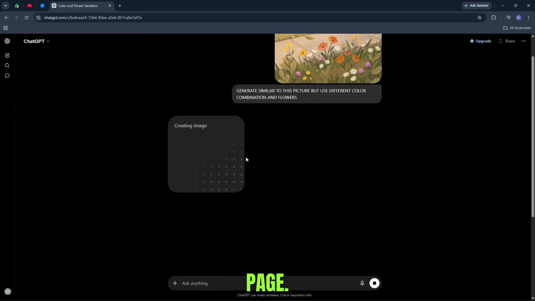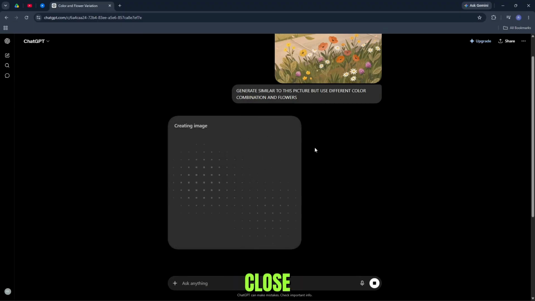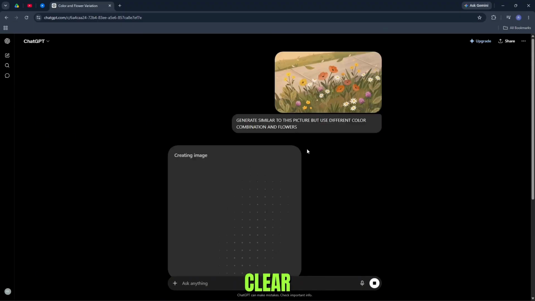Refresh the browser page. If you're using the ChatGPT app, first close it and reopen it. Next, clear cache and cookies.